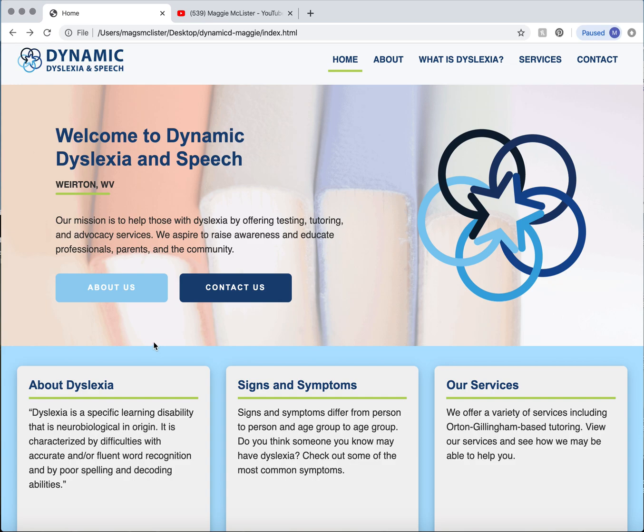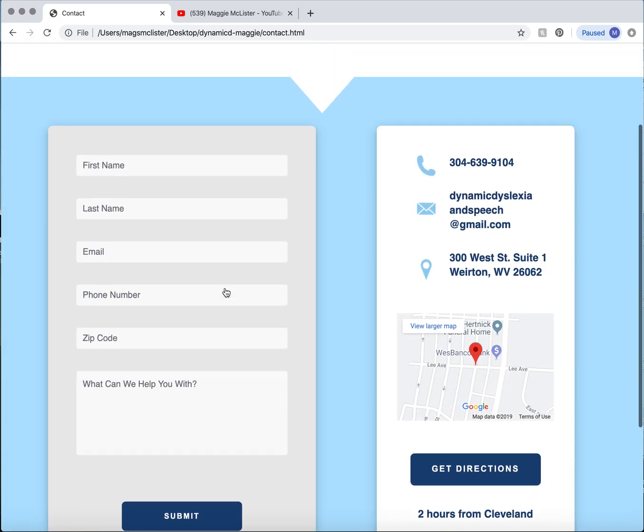If someone were to be a returning visitor to the site and they just need your contact information, there's a link right here, right when the site pops up. They can immediately click on that. It'll take you right to the contact page.